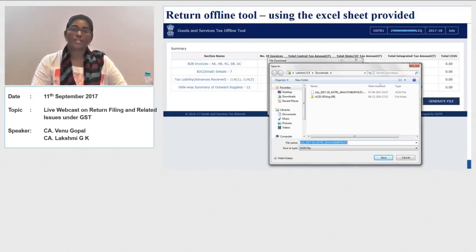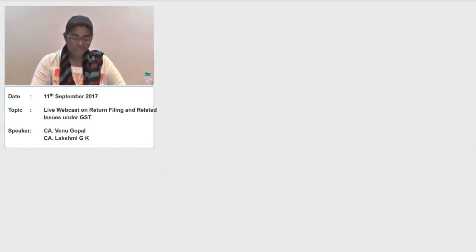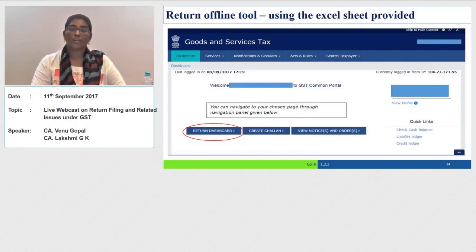Once the JSON file is saved on your system, the next part is you have to log into your account in the GST portal. Once you log in, in slide number 34, if you see, I may require to click on the return dashboard and select the period for which I need to file the return. And once you select the period, it will automatically direct you to GSTR1.